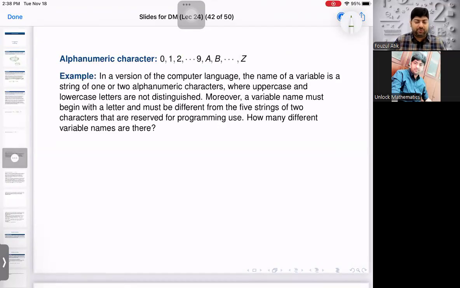In a version of the computer language, the name of a variable is a string of one or two alphanumeric characters, where uppercase and lowercase letters are not distinguished. That means uppercase and lowercase letters are the same. So they don't distinguish, they will be treated as the same. Now, moreover, a variable name must begin with a letter and must be different from the 5 strings of 2 characters that are reserved for programming use.